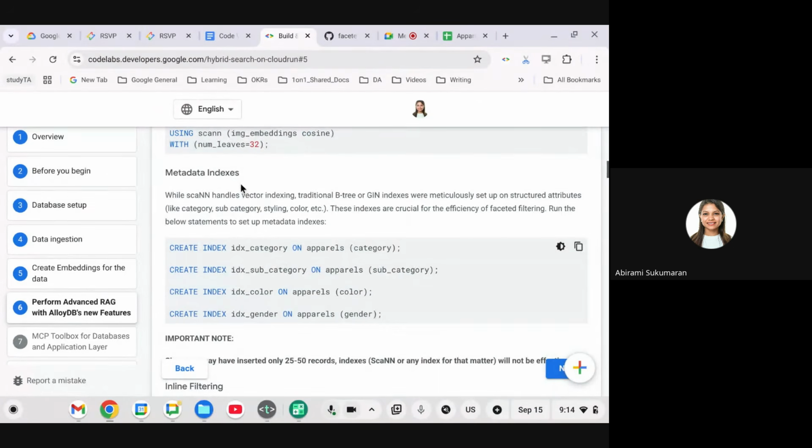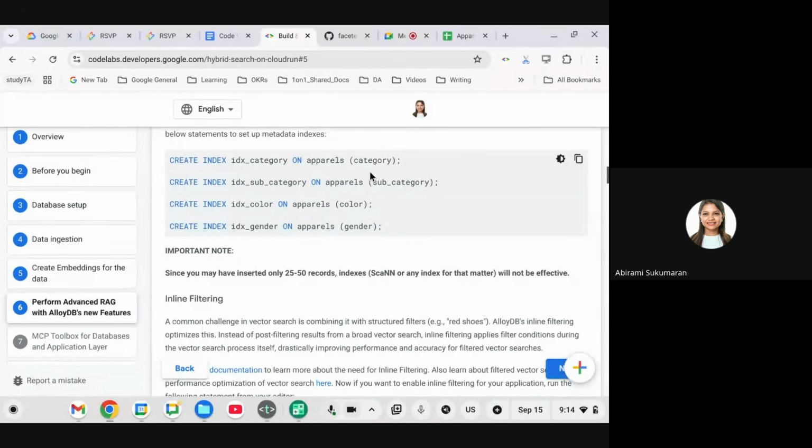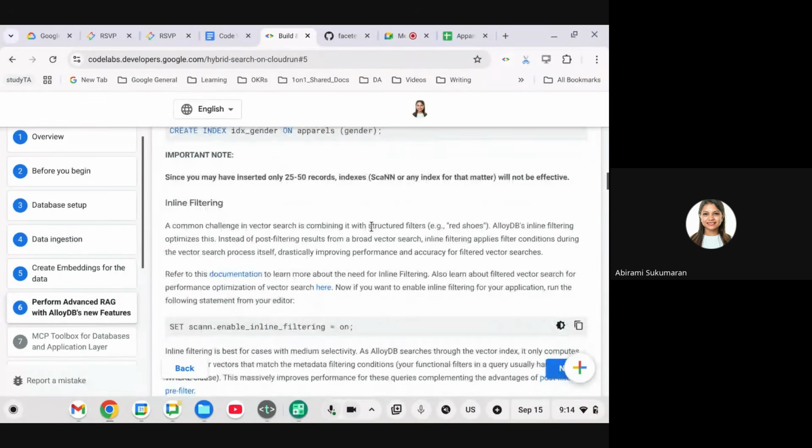All right. And then metadata indexes, like I said before, I have used the category, subcategory, color, and gender fields to create indexes on them. So I've created four indexes on these fields because there's a lot of data that goes into each of these categories, and these fields go into the where clause more often than not.